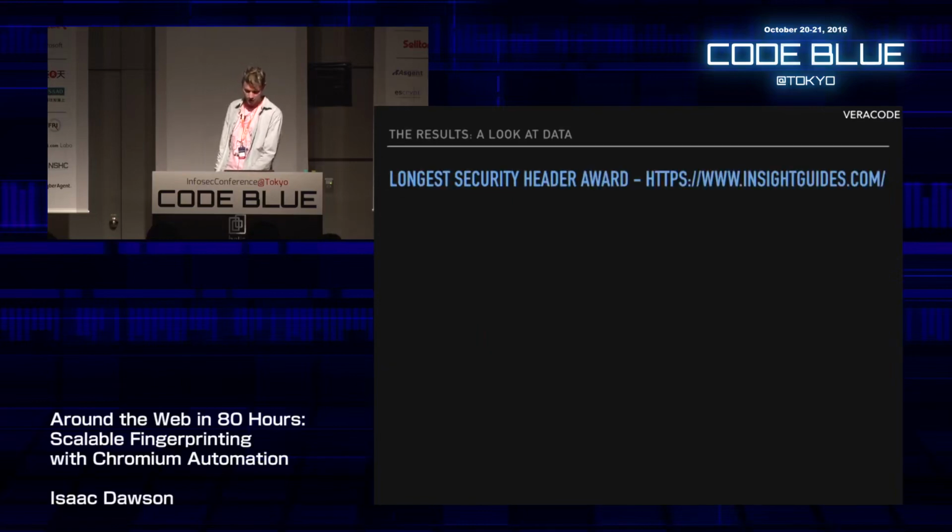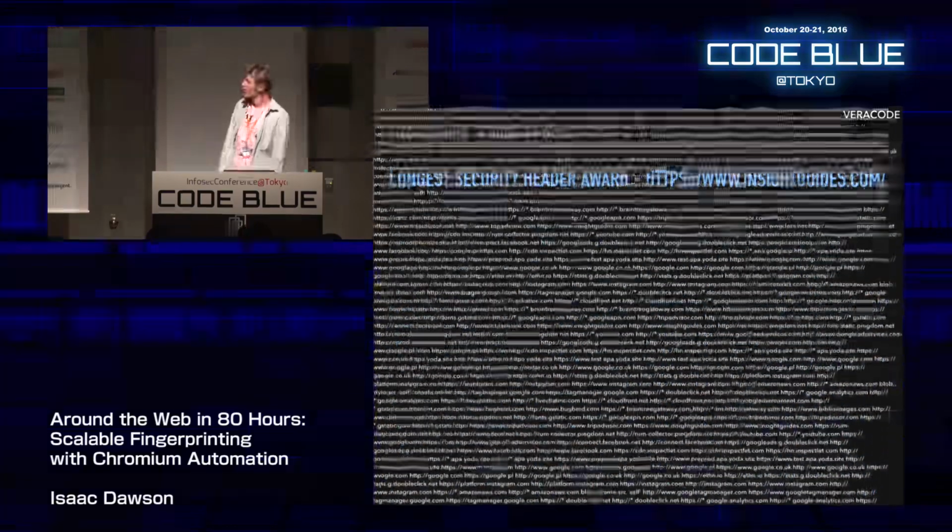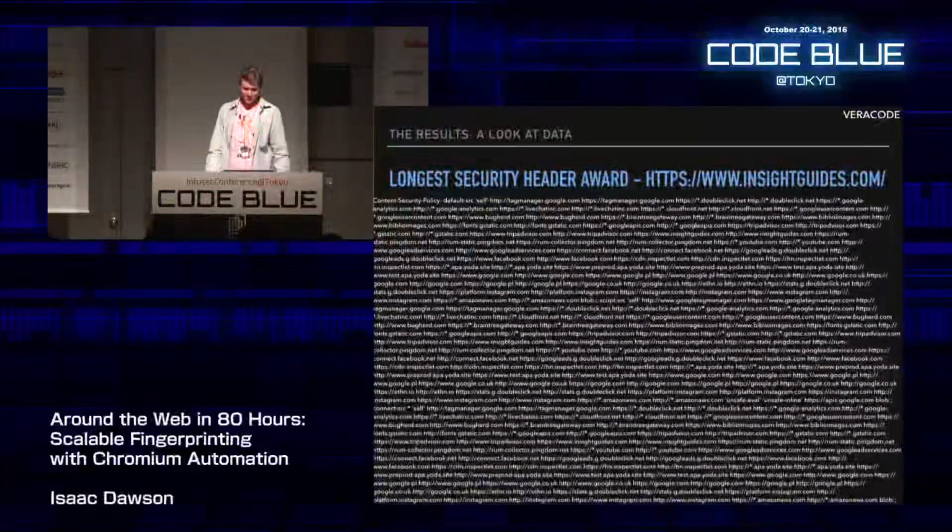This is the longest security header award. This is a content security policy for insightguides.com. It looks like it was copied and pasted like 20 times. I don't know what they're doing.